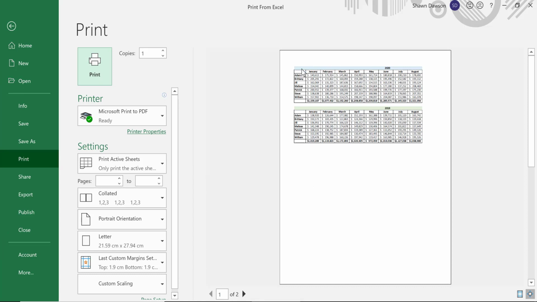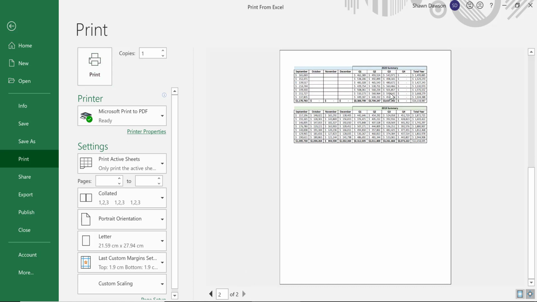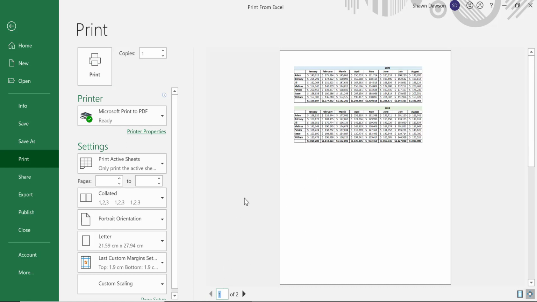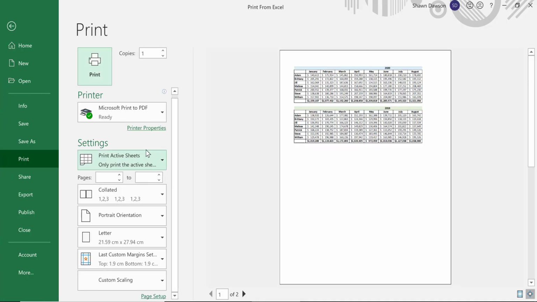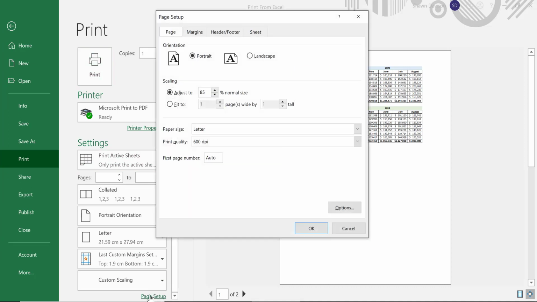You can see in this print preview that it's only going to print January through August on one page, and then on the second page it's going to give me the rest of the information. But let's say I wanted to fit all of this on one page. What I could do is hit Control P and come down here and click on Page Setup. When you click on Page Setup, it's going to give you this set of options.